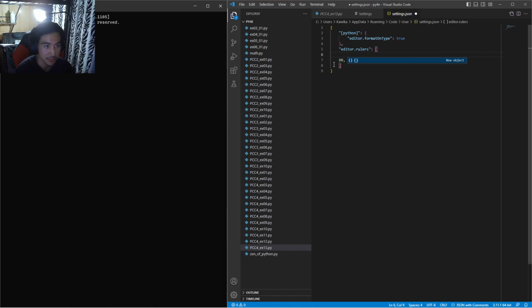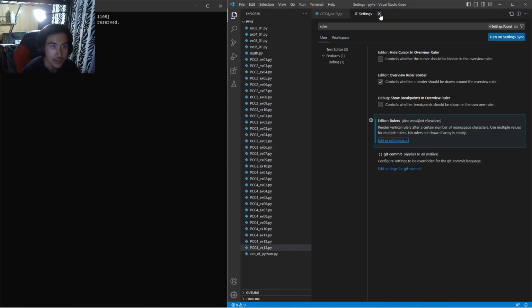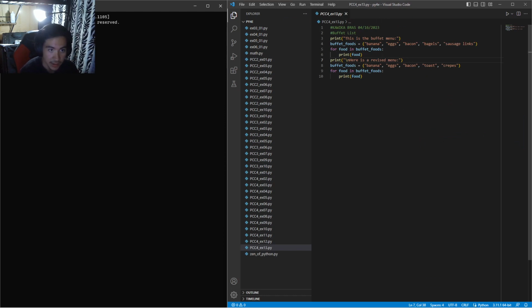So if I were to open this up, it would change the file. So I'm not going to save it again. So we can close out of that. And now we have our proper PEP, or at least to this point, PEP settings enabled.